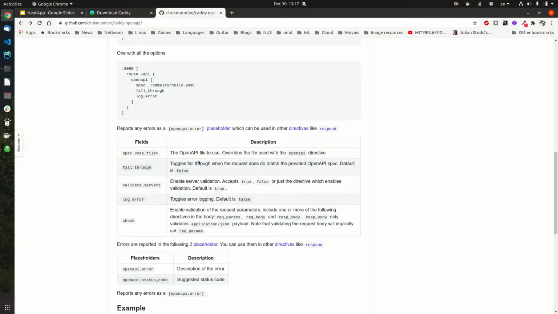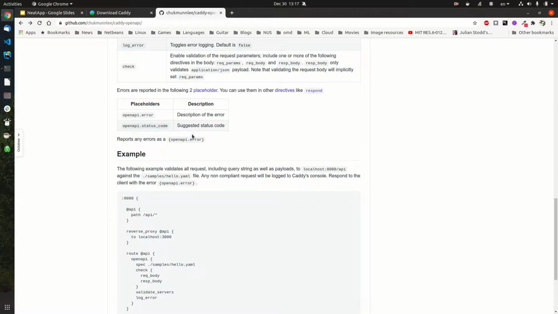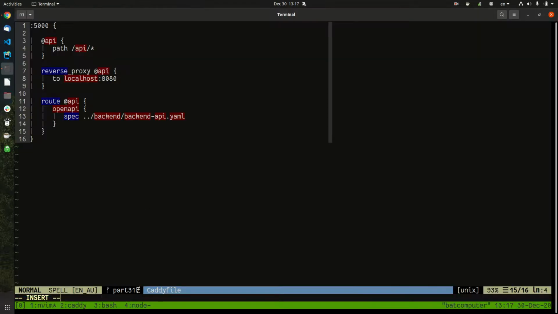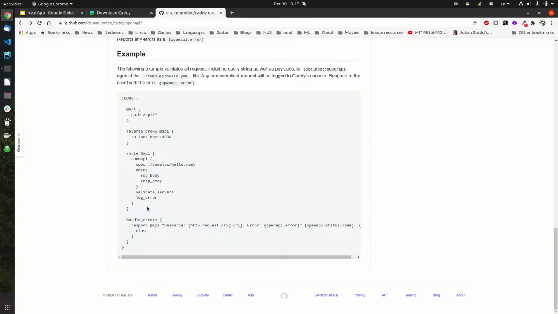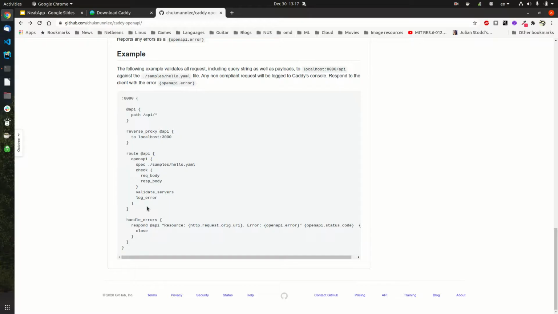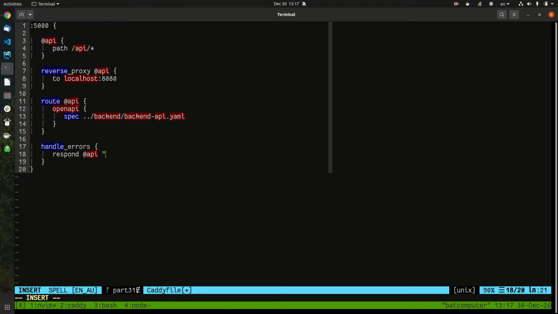And if there is any error, my plugin has got a few of these placeholders, what Caddy calls placeholders, to report error. So there's two. One is the error, the exact description of the error, and the other is the status code. So we can do this. We can say handle errors, respond at API, and we will say, this is the string, the error string.